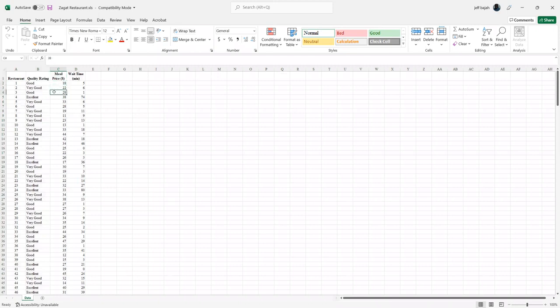We can make this easy for us to understand by grouping the meal price, maybe 10 to 20: how many restaurants have a meal cost of 10 to 20. Or we can also group it and say how many restaurants have a quality rating of good, very good, excellent. And that's what the pivot table does for us.